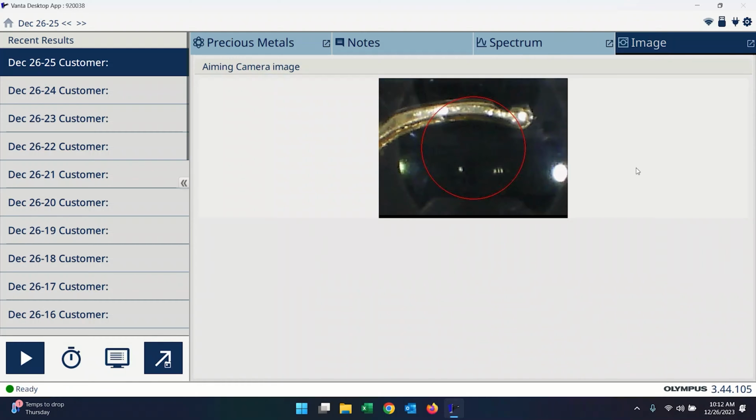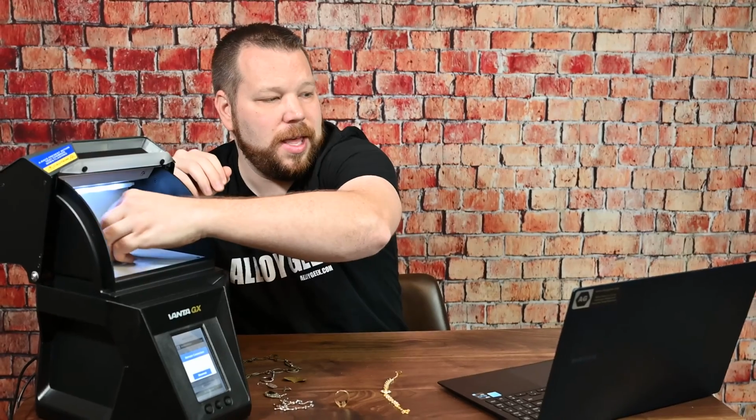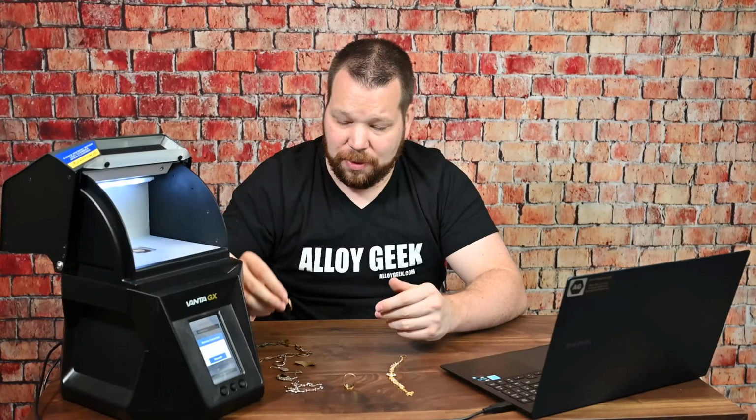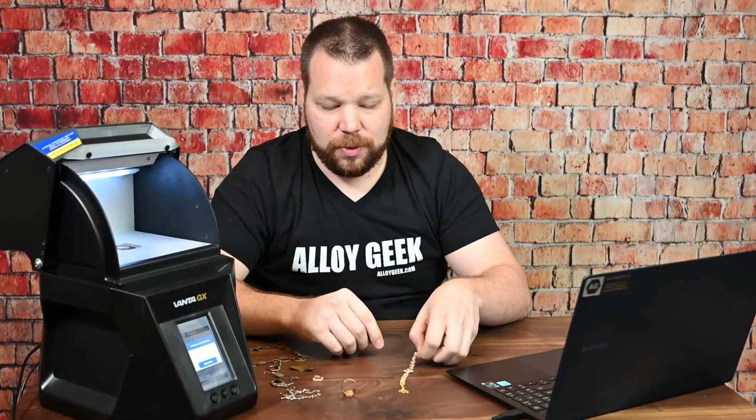You can see I almost missed the sample there, placing it in the middle, because it's relatively small, but we're still able to get a good reading even on something like that. So really cool to see. And then if you go back to the analysis window here, look for precious metals. Almost no silver, no gold, just copper, cadmium. So that's probably not so good.